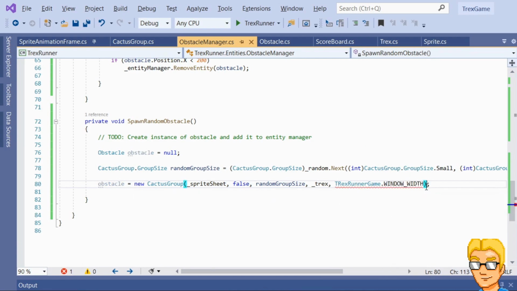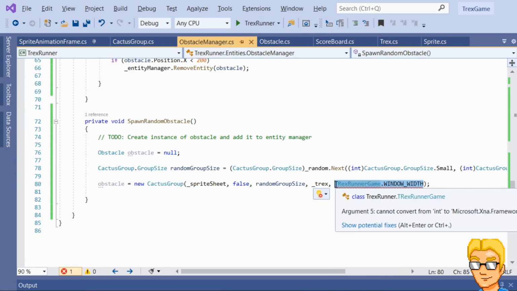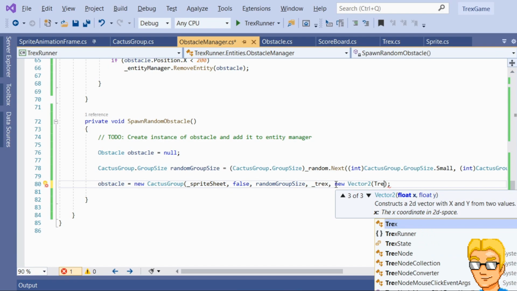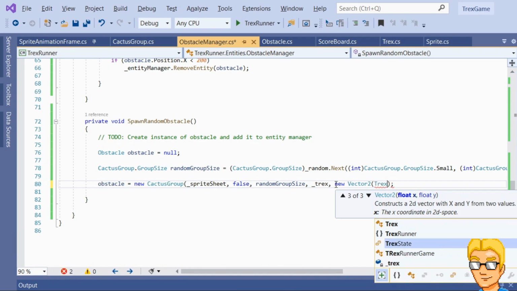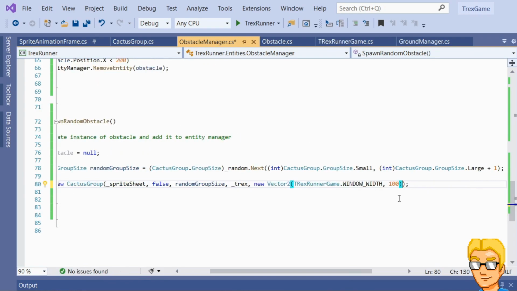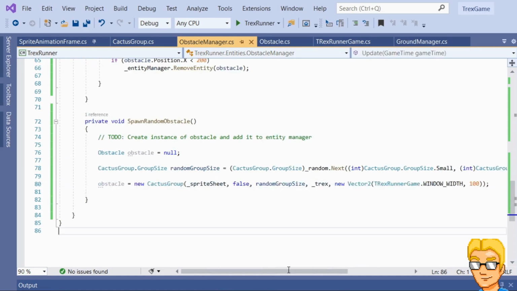Oh, the Y position. Obviously, we need to also define a Y position. So let's pass in here, for X, we can just use the window width. So we can get that from the T-Rex runner game class. There's a constant named window width. We can use that. And for the Y value, I kind of have to see. Let's just pass 100 for now as the Y position, and then adjust this later.